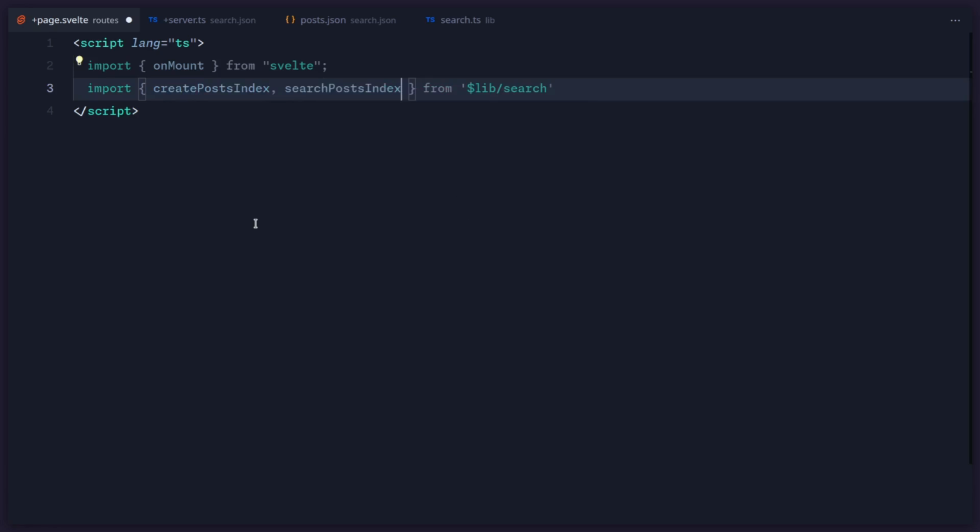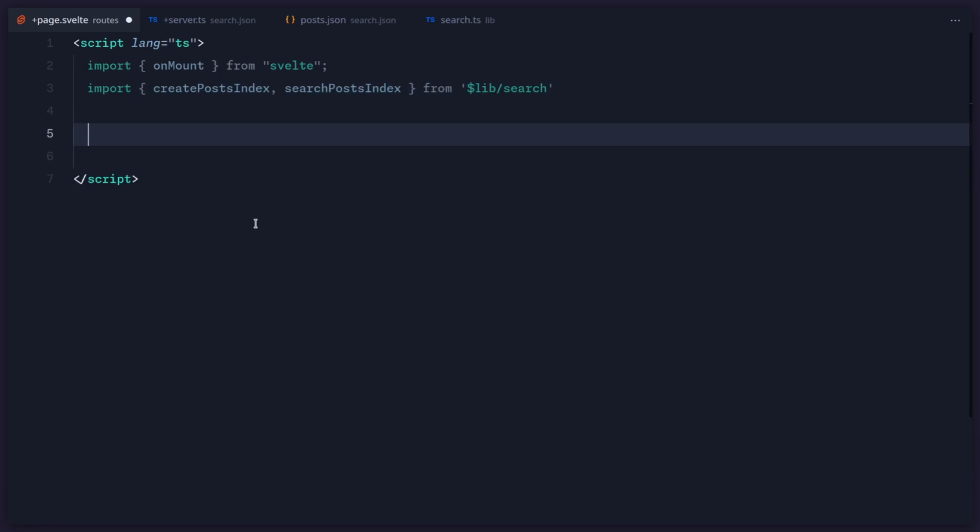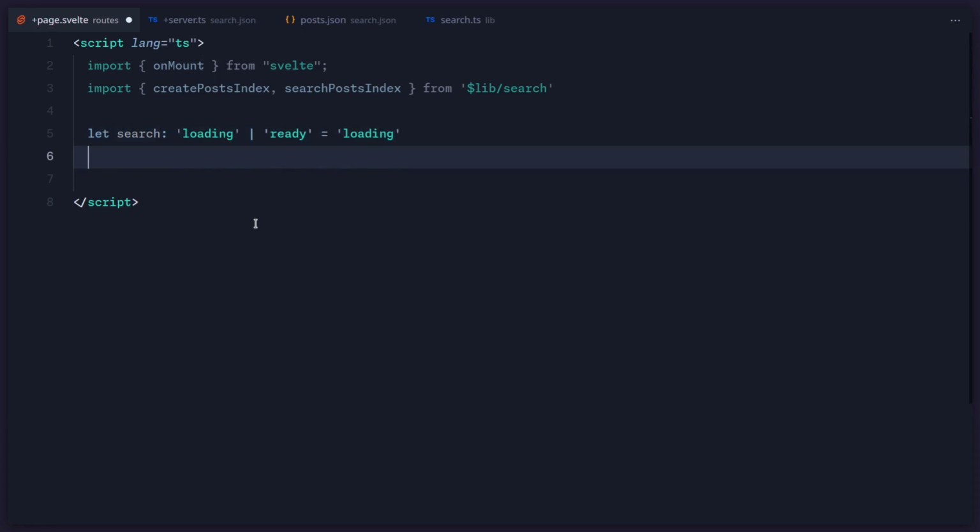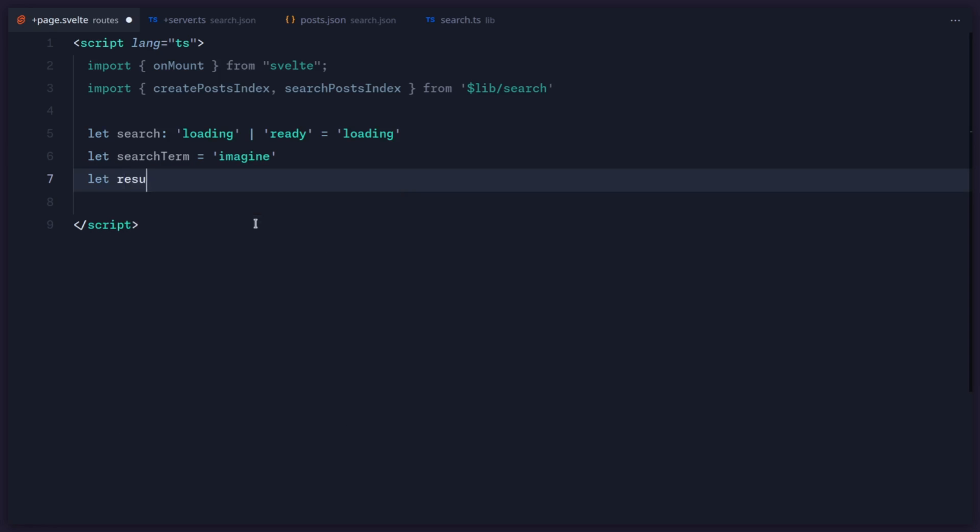That is basically it. So now here, let's create some piece of state. So now I'm going to create let search. And people love using their booleans, but I actually love using explicit state. So here we can just say search. By default, it's going to be loading. And I'm just going to use a cheeky type here. So let's see. I'm going to say loading and the other state is going to be ready. So that's basically it. And then I'm going to say let searchTerm, which can be empty by default, but let's just use imagine just so we have something to work with from our post, right? And then here we're going to keep track of the results, so I can say results, which is going to be an empty array. So that's basically it. All right, cool.